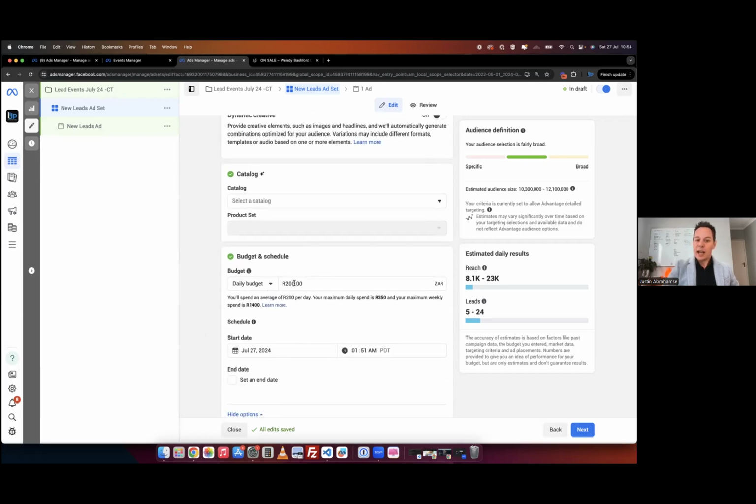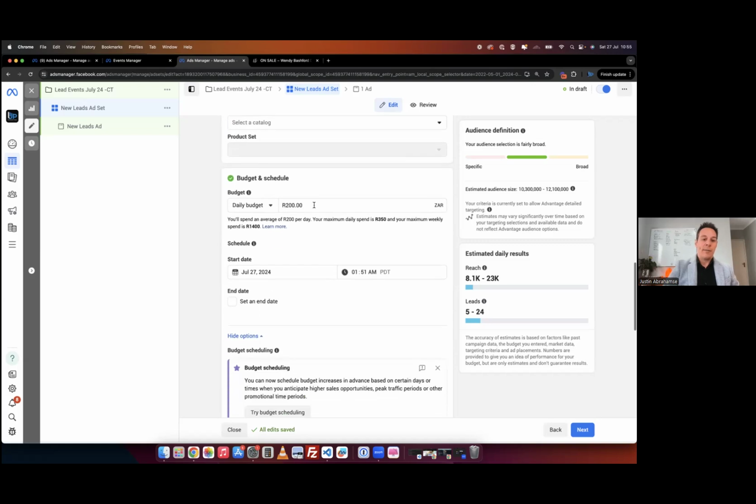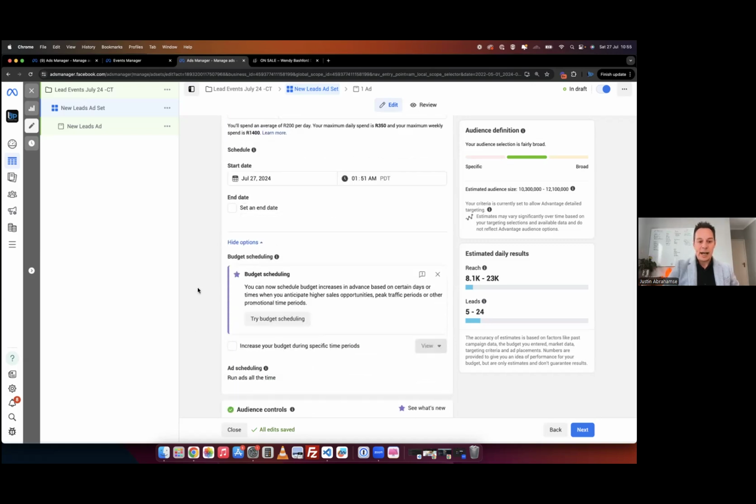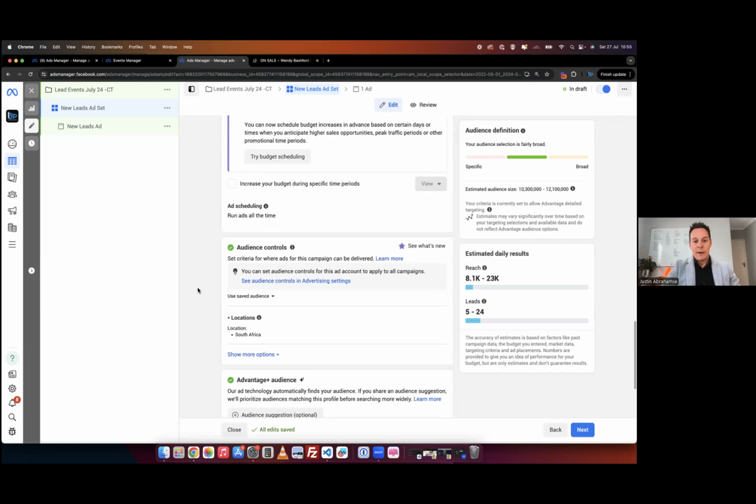Put your preferred daily budget. What are you prepared to spend on it every single day on this campaign? I think the minimum is 20 Rand. There's no maximum. You can set an end date if you want it to end automatically.